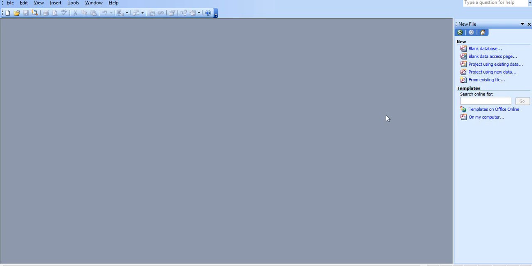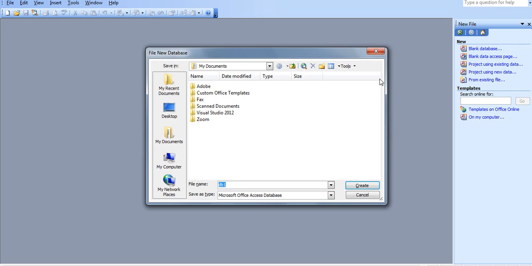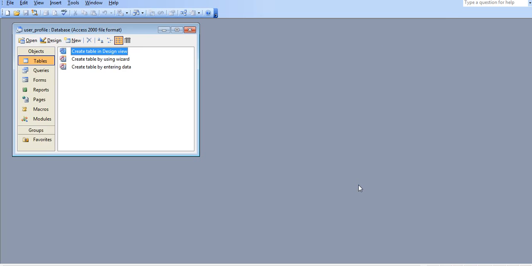So let's get started. To create a database in Microsoft Access, select blank database here. Let's say for example, we will make a user database. The file name of our database is user_profile. Click create. Now once we have created our database, the next step is to create the table where we save the records in our database.